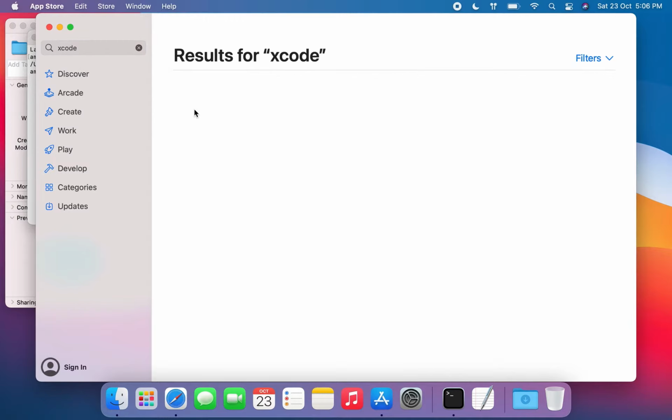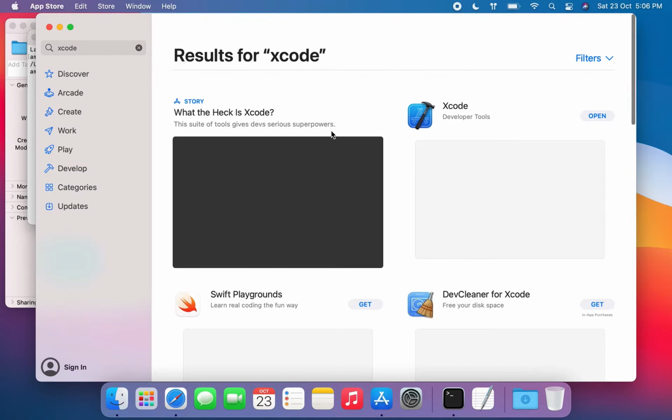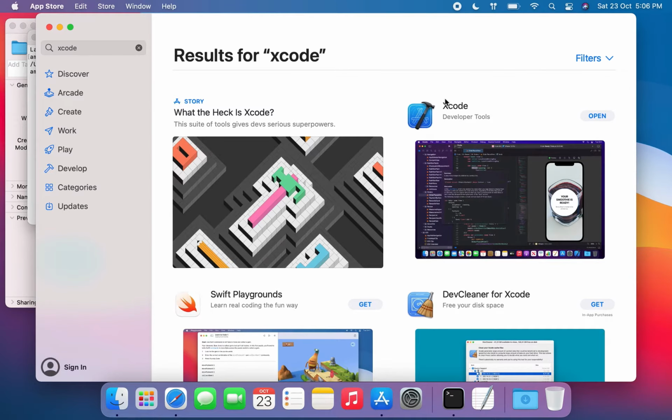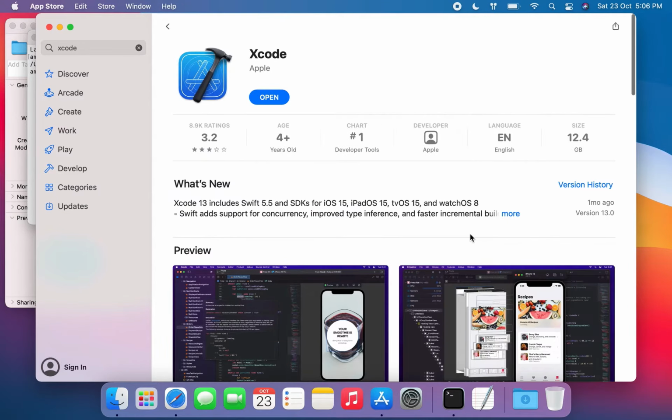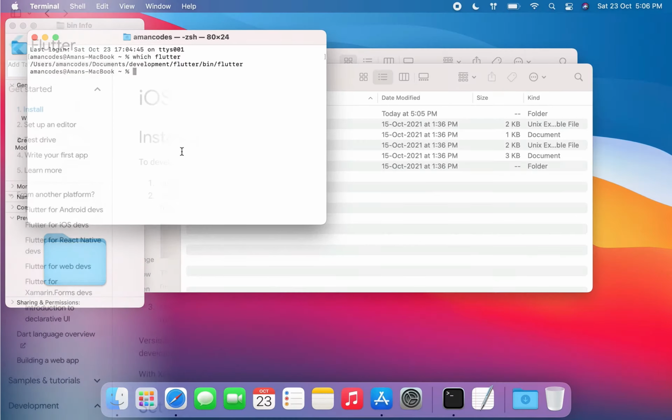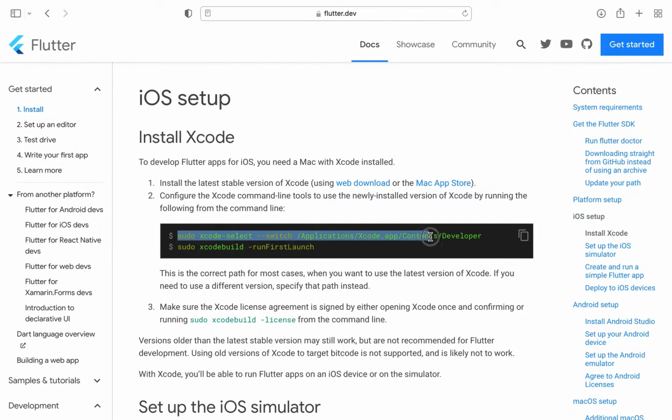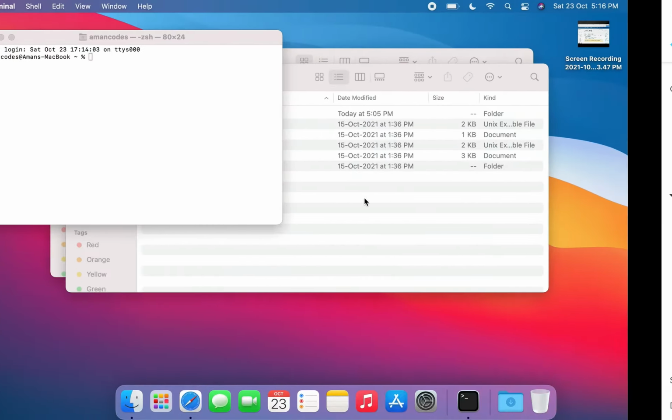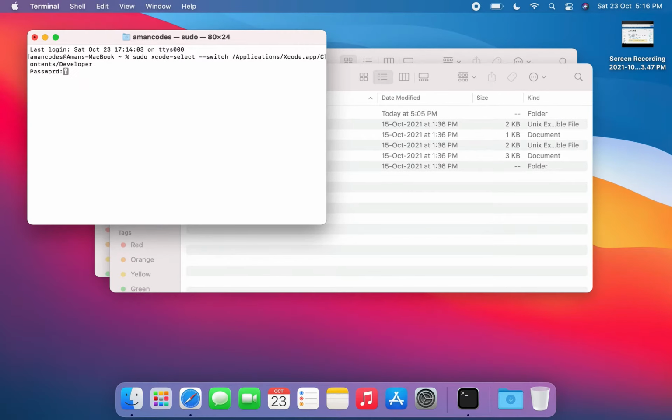Now install Xcode by clicking on the App Store. I have already downloaded Xcode as it is a large file. While it is installing, you can either wait or proceed with installing Android Studio and get back to Xcode later. After successful installation of Xcode, we will now configure Xcode using these two commands.